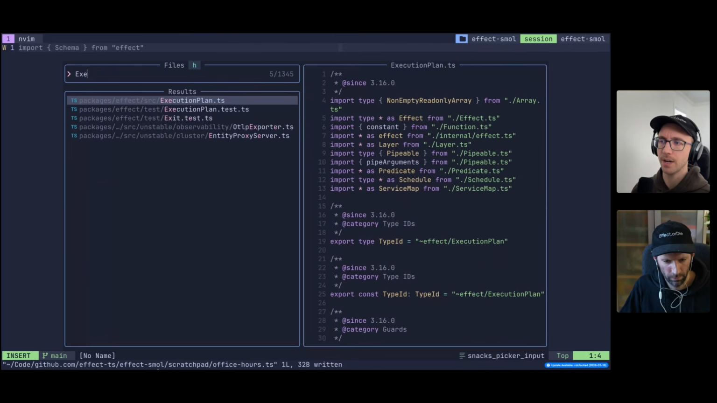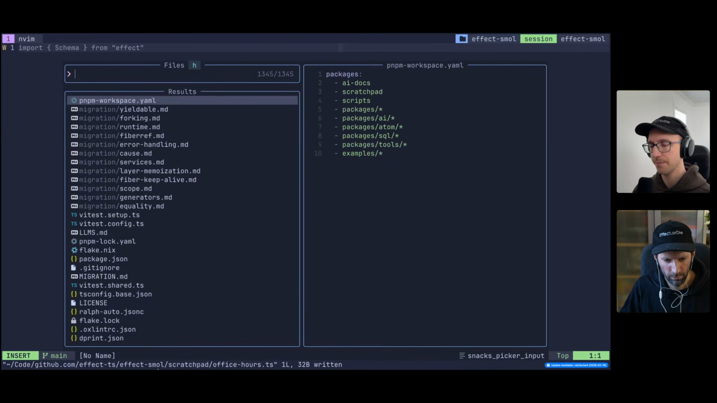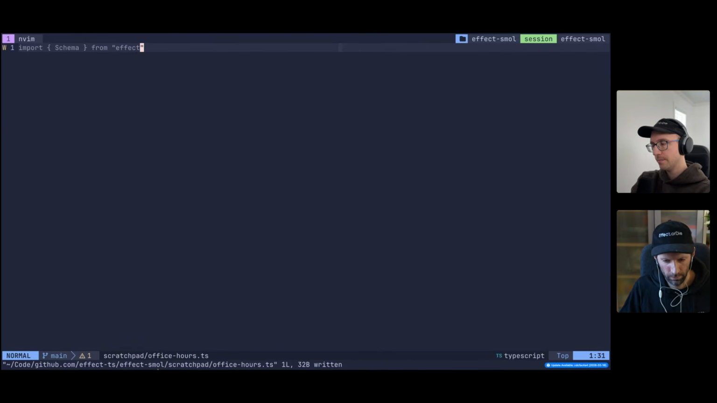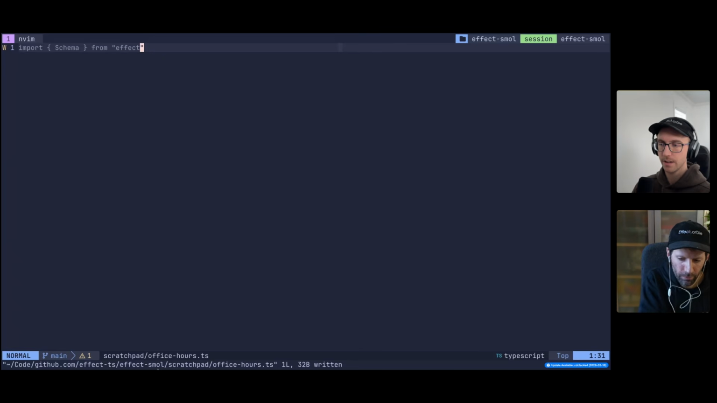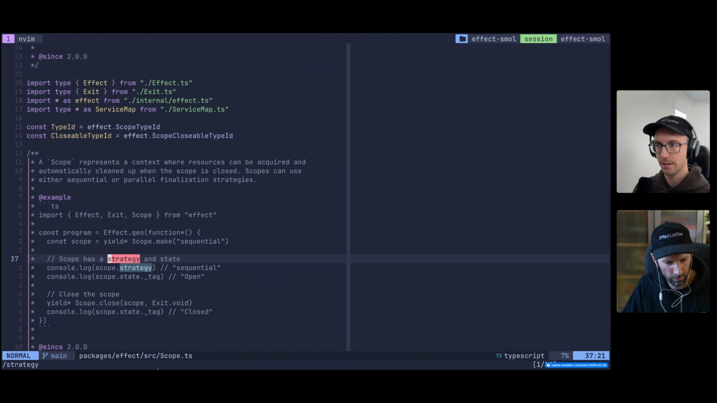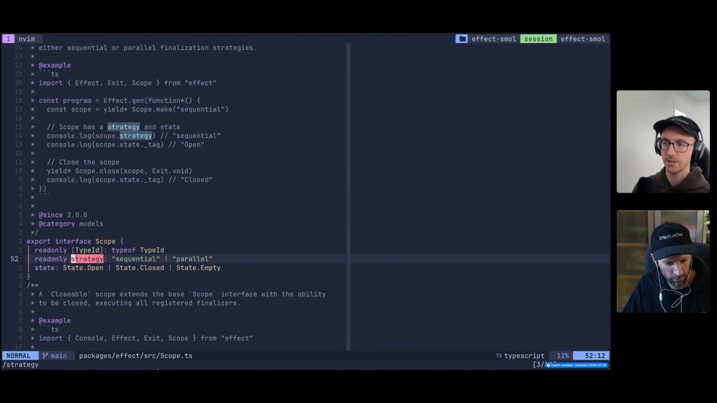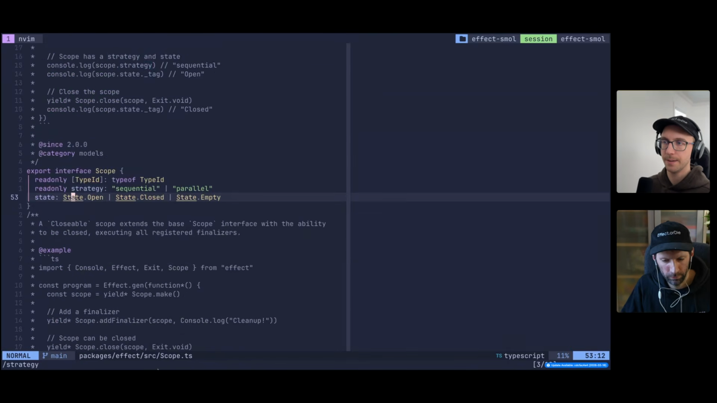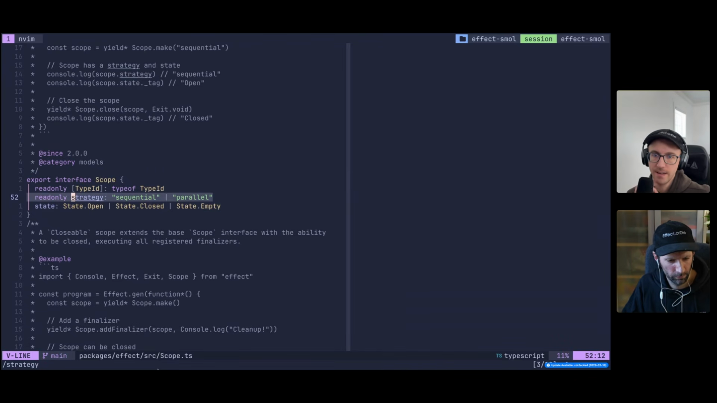Execution strategy in v3 was a way to instruct a scope how to execute its finalizers when the scope was closed. So the default was... wait, do we have an execution strategy? Scope strategy? No, I mean, now it's just a string, like we removed the module. But the idea here is that you can control how the finalizers are executed.